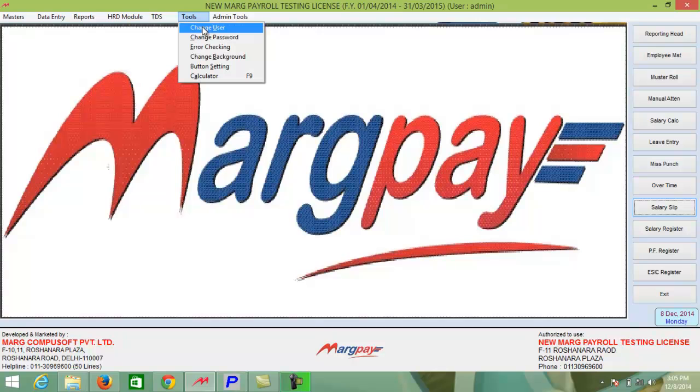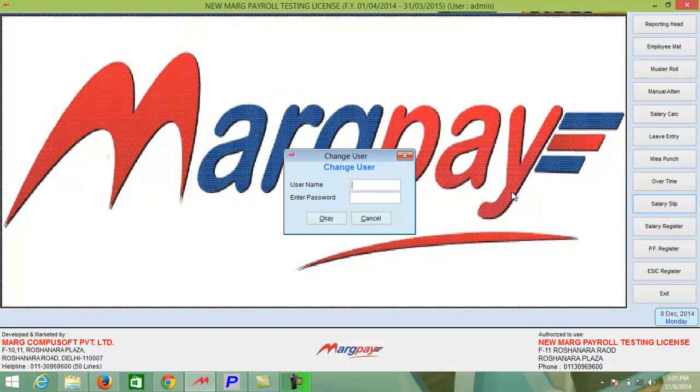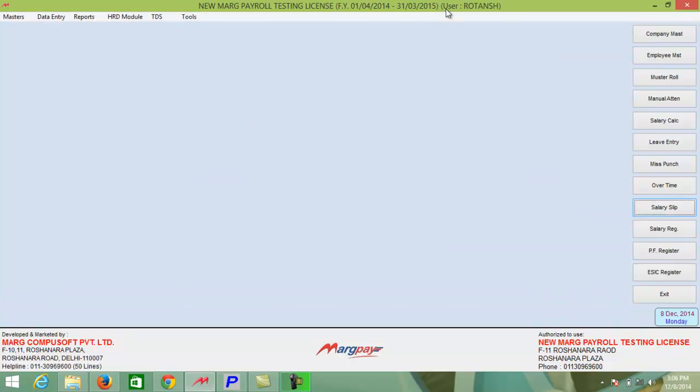Now to change the user, you will go to tools again and select the change user window. The change user window will appear in front of you. You have to just put the username over here, enter the password over here, and just press OK. You will see your user will be switched as Rotansh over here. Now I am switching again to the admin.